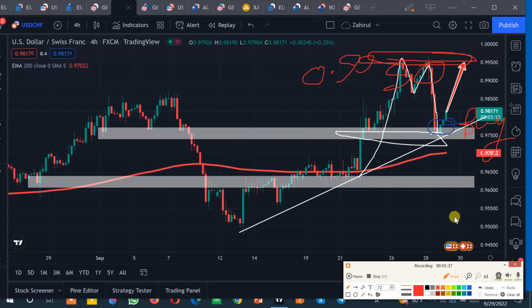0.9950, and it is our stop loss area. Now we can make a buy just now.